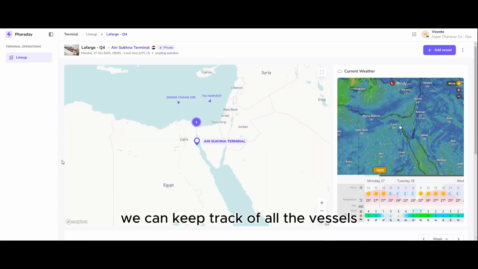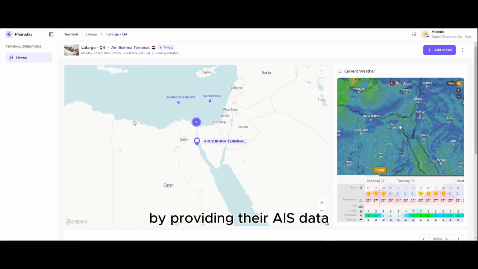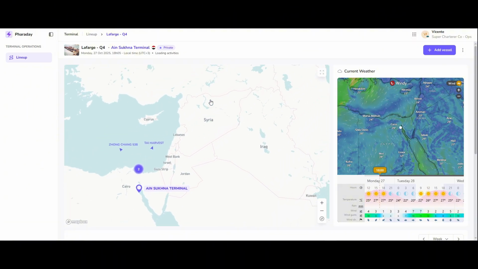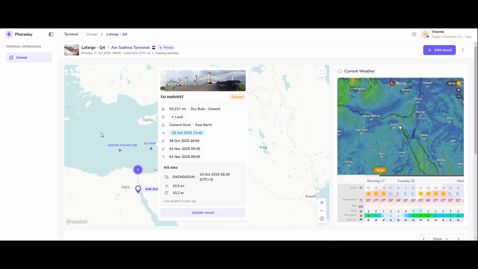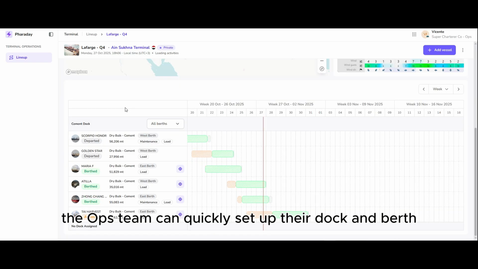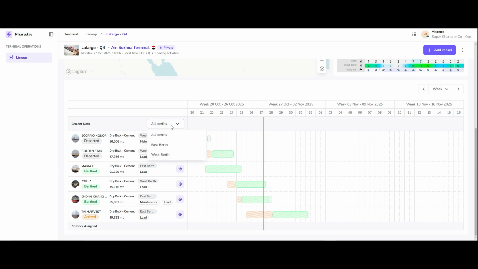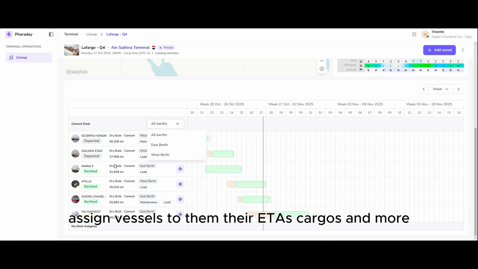We can keep track of all the vessels going in and out of berth by providing their AIS data, along with important weather information for loading and discharge operations. The ops team can quickly set up their dock and berth configuration, assign vessels to them, their ETAs, cargoes, and more.